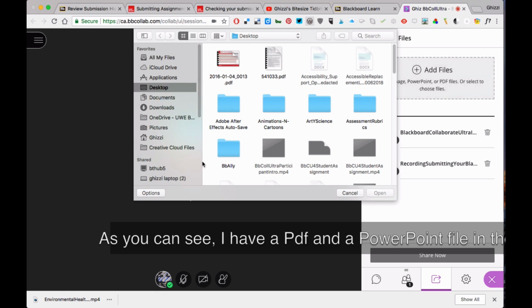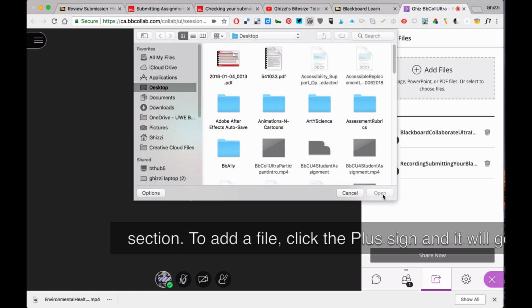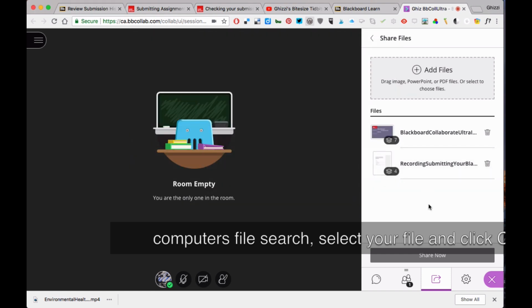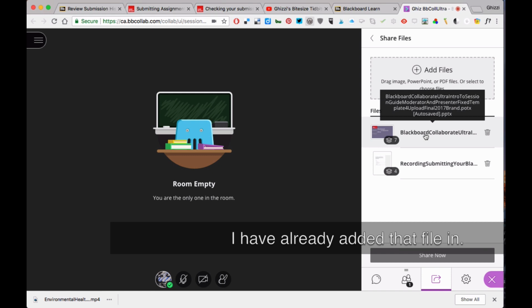As you can see, I have a PDF and a PowerPoint file in the Share Files section. To add a file, click the plus sign and it will go to your computer's file search. Select your file and click Open, and it will add it to the repository down the side.